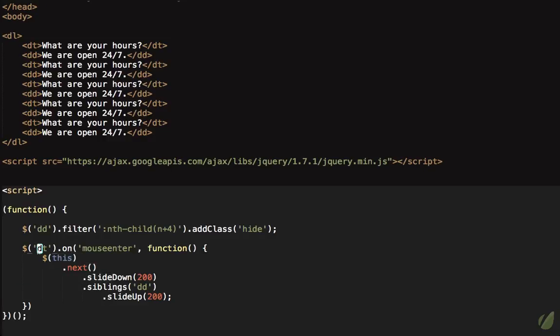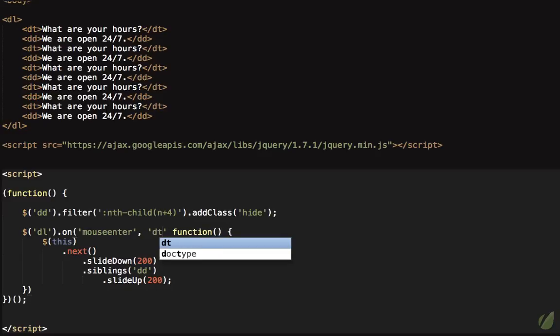The only difference is, rather than attaching the event to all of the definition terms, we attach it to one parent. So in this case, why don't we attach it to the definition list itself? Or if you need to restrict that to a single definition list, you could add an ID or a class or something specific like that. Then we're going to say on mouse enter, but now we're going to provide a selector string so that we can specify exactly what we're looking for. And we'll set that to DT.